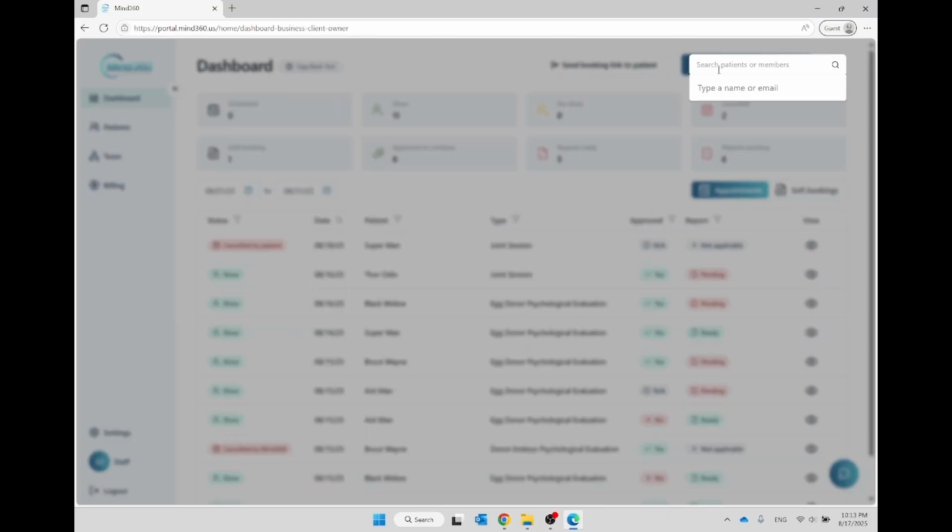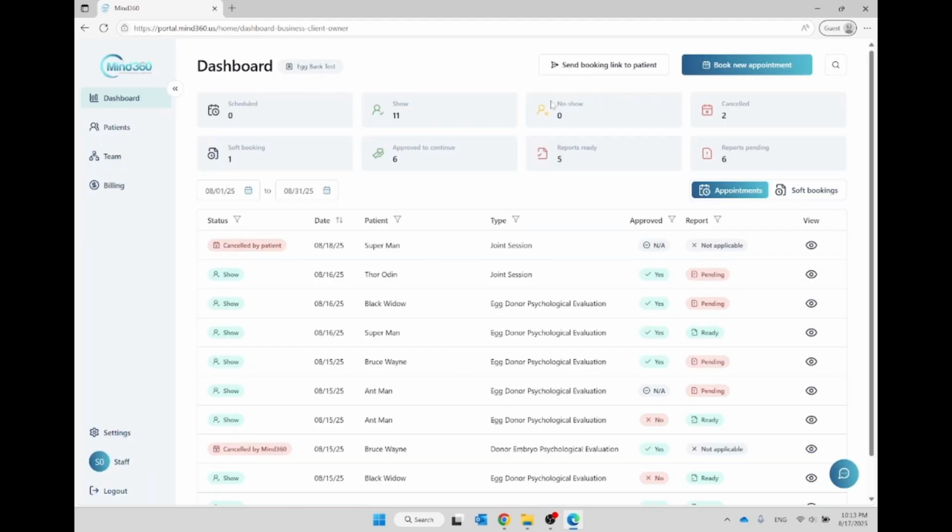So you can search, for example, for a patient name or even a staff member name, and it finds that. So when you get to the point that you have a number of patients or even team members in the system, you don't need to keep just scrolling down to find them. You can always just do a search.